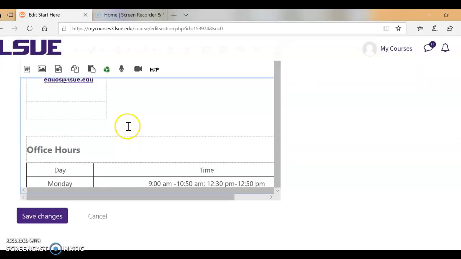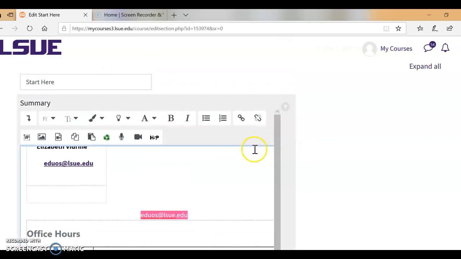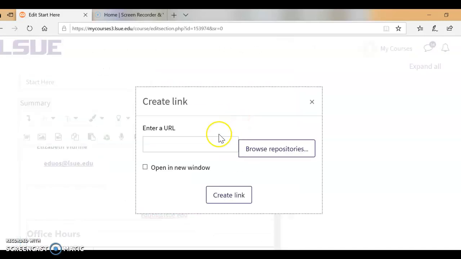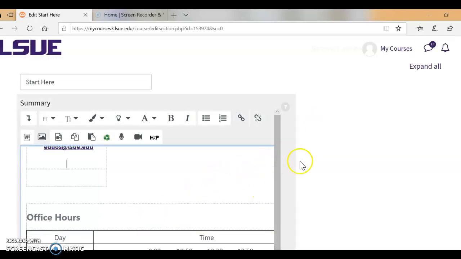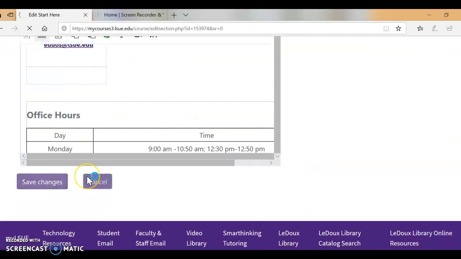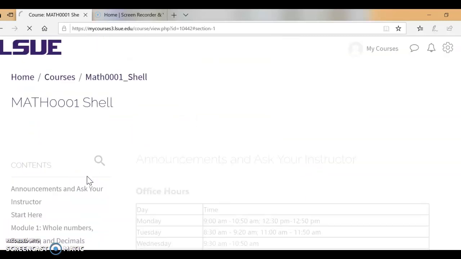But to actually link it, so I'm going to type it in. You would highlight it here. Go to the link button. And then type in mailto: and the address @lsu.edu. Okay, and you can press create link. So it'll actually link it. So like the student clicks on that, it'll go to your email. Okay, so you want to make sure you link it to your email.